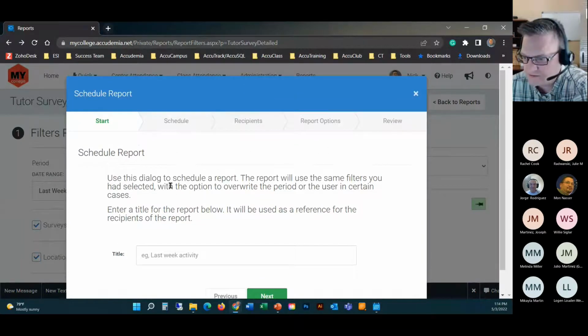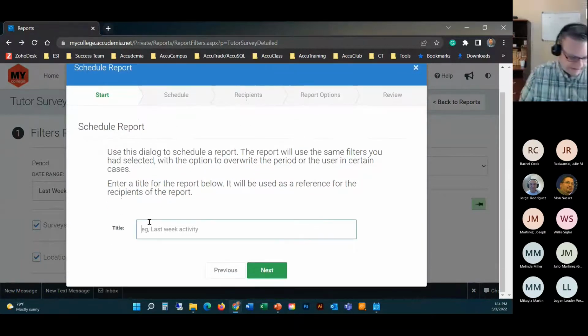Okay, now that I'm going through the scheduling process, I want to make it a name that I'm going to be able to easily remember. Oh yeah, that's what I scheduled that for. So we'll say weekly instructor. I don't think I filtered on any instructor, so I'm just going to say instructors, general tutoring report.